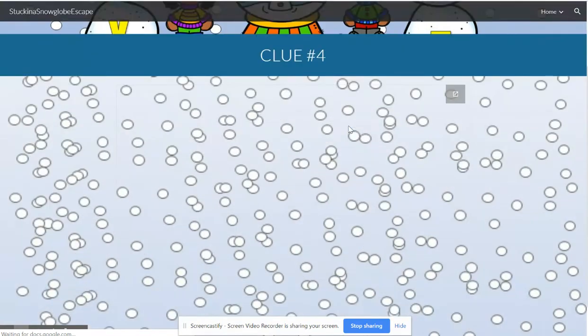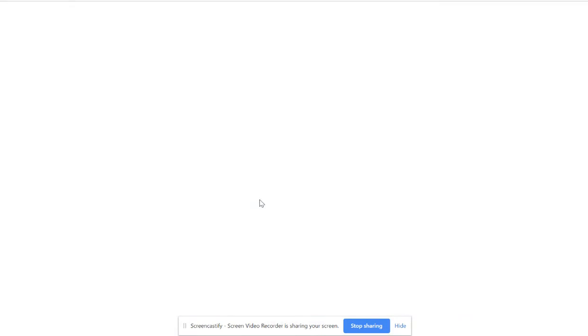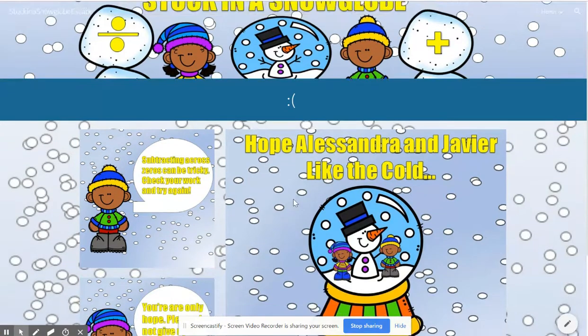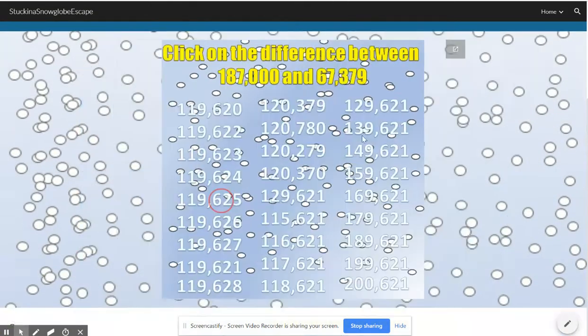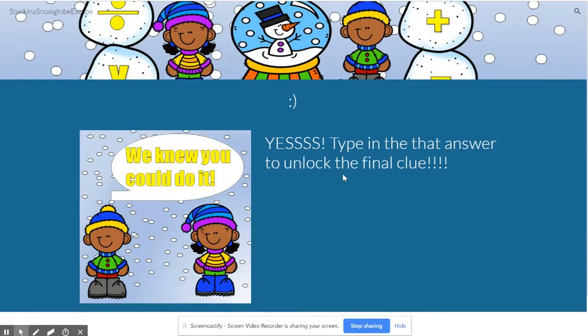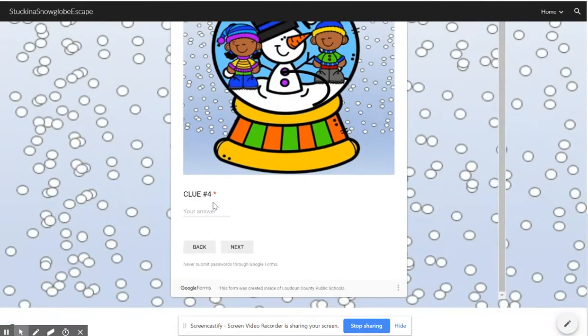Okay, clue 4 is click on the difference between 187,067 and 379. There are a lot of answers that look similar, so students need to find the difference. If they pick the wrong one, it'll take them to this page. It says, oh, sorry, subtracting across the rows is tricky. Check your work and try again. If they find the correct answer, it says, yes, type in that answer to unlock the final clue. So I go back here, and the right answer was 119621, I believe.